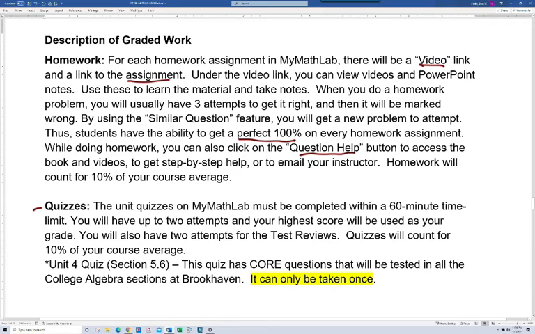Quizzes, you're going to have a 60-minute quiz, and you can take it up to 2 times, and your highest score will be used. And you can see quizzes are 10% of your grade. And there is a core quiz for section 5.6, and I will talk to you about that later in the semester, right towards the end of the course.